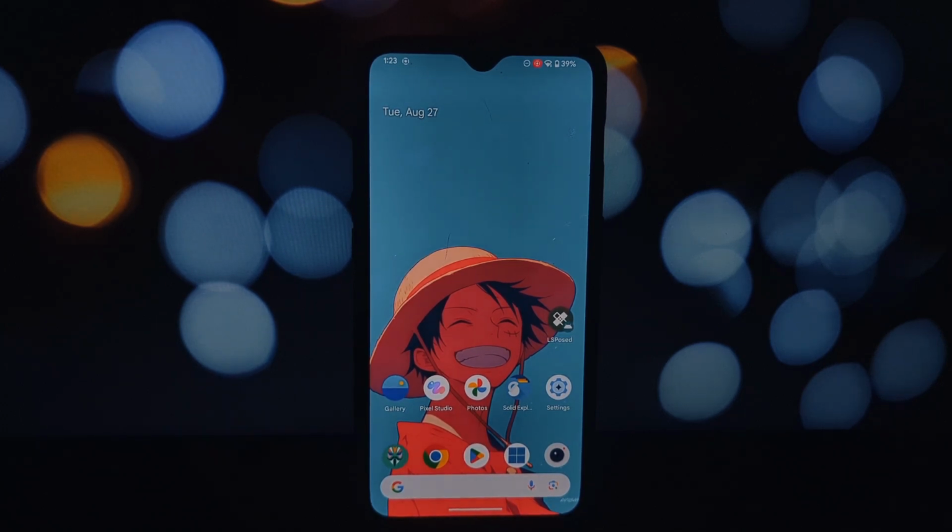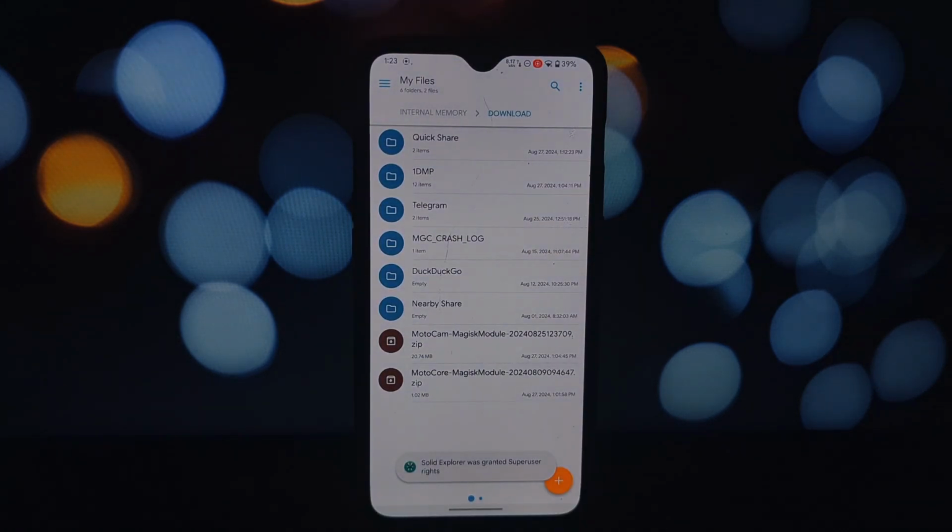Today's video is all about getting some awesome camera features on your rooted Android phone. We'll be installing the Motorola camera app, known for its intuitive interface and some pretty cool functionalities. Before we dive in, let's get a quick rundown of what you'll need: a rooted Android phone, Android version 6 or higher, Magisk or Kernel SU, Moto Core and Moto Camera Magisk module.